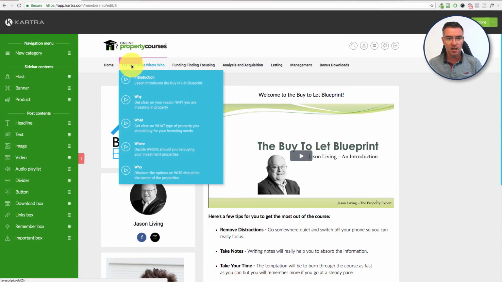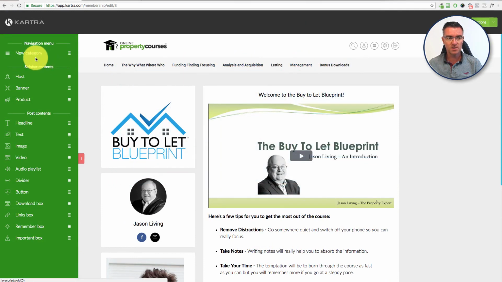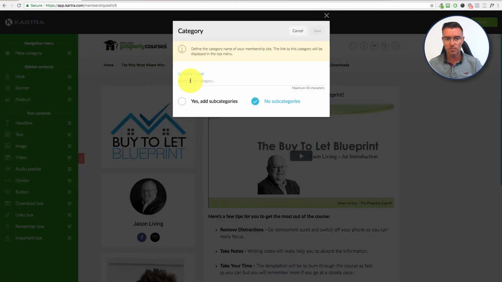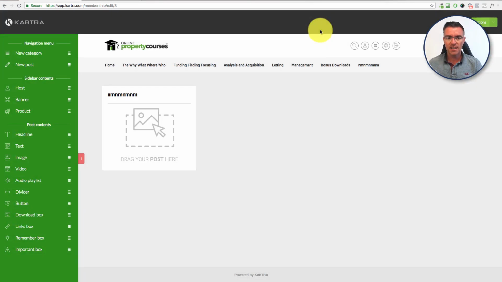And then these are the top level categories. So where it says there, new category, you would drag that across and drop it where you want it. And I'll just put something in. You can add subcategories as well. So you've got those two levels of navigation within this membership software. And then you would name your category, click save, and then in it goes.